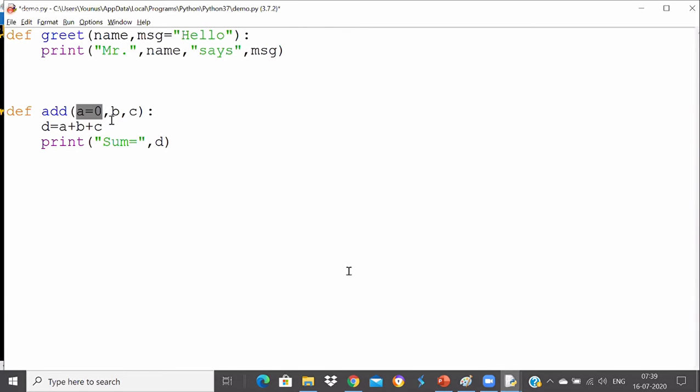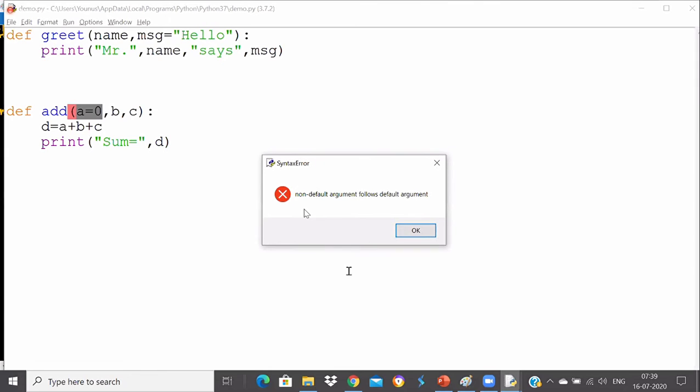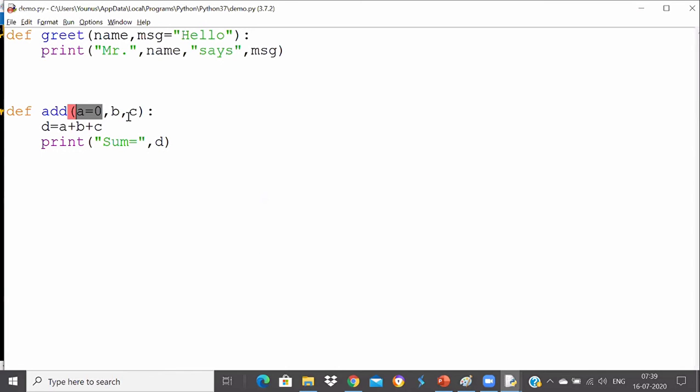It will always go to A. So that's why this will create a conflict, and that's why this is not allowed. So that's why Python says that I will not allow this. It says non-default argument follows default argument. I will not allow. Non-default argument follows default argument, not allowed.